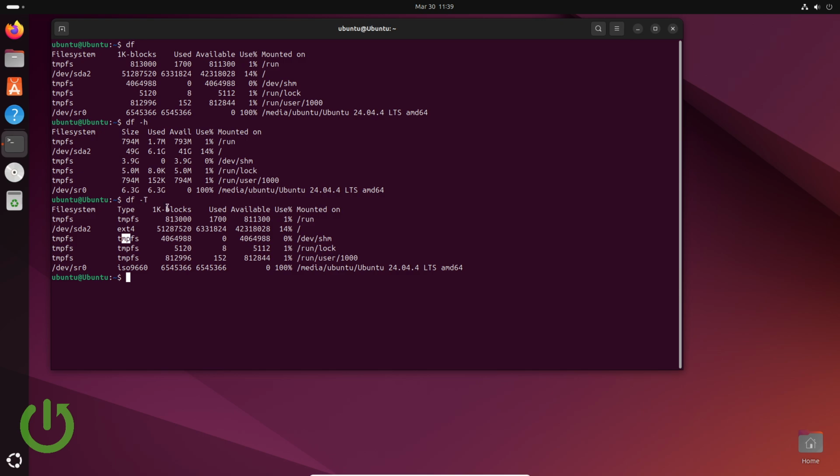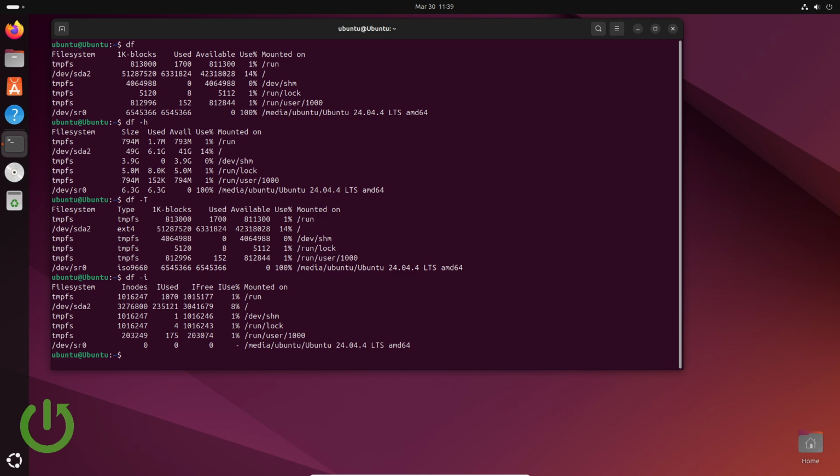And we have one more option, I think. We have df -i. The i option basically shows the inode usage instead of space. This is useful for monitoring, for example, file count limits, especially on systems with many small files. So you have inodes, inodes used, and inodes free, and a percentage. This option works the same, but in terms of inodes.